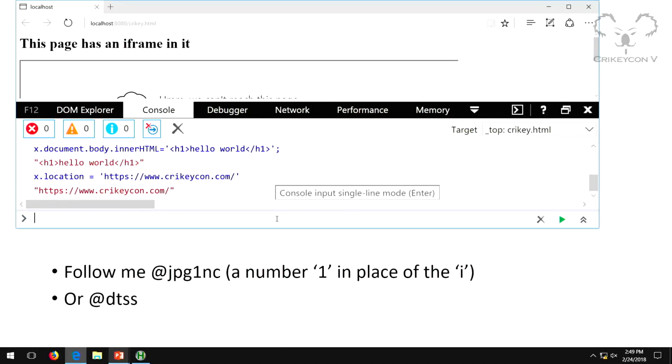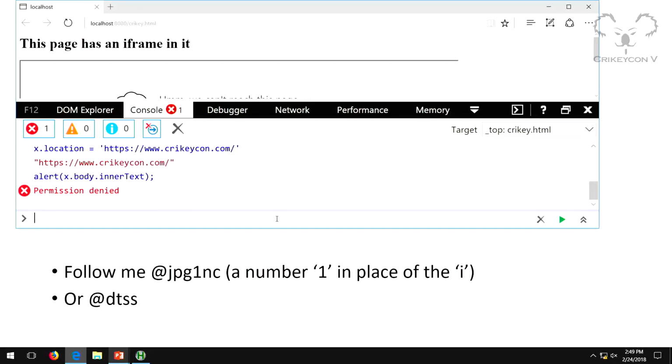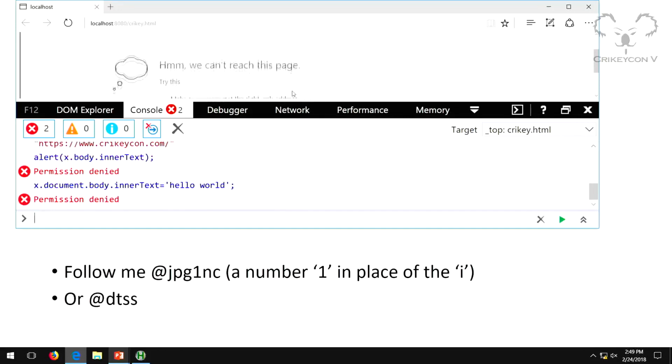But let's just pretend CrikeyCon's loaded in there, and I'm going to try the same two things. I'm going to try and reach into this 404 page and read the contents of it, and then I'm going to try to change the contents of the 404 page. And if you've been paying attention to the console, you'll see these permission denied errors. So that is basically the single origin policy.